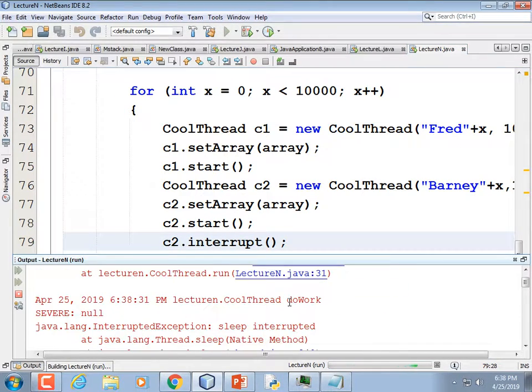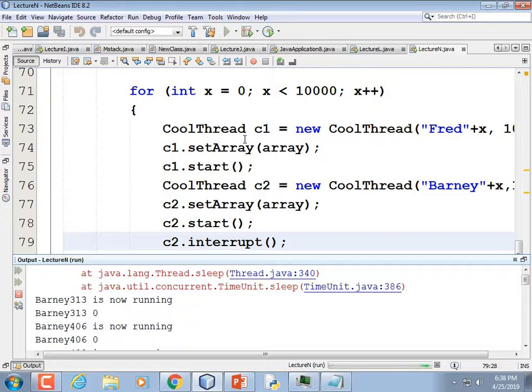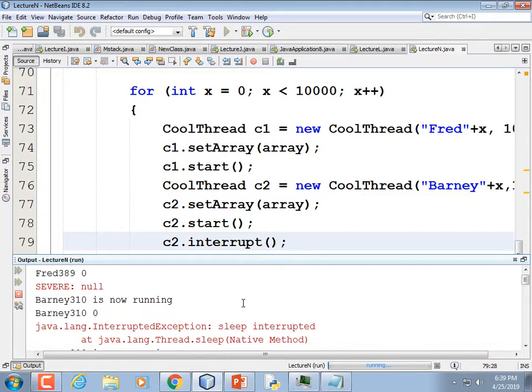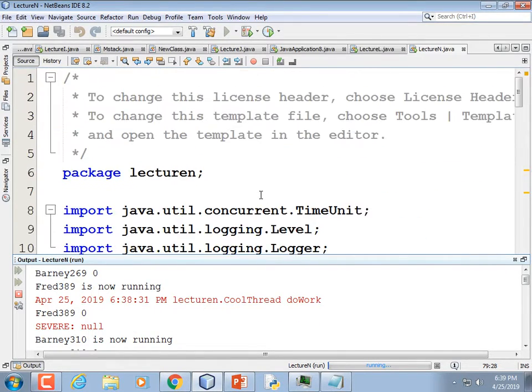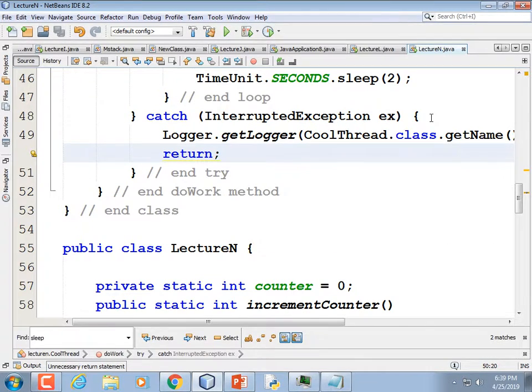But we've got a problem. It says sleep interrupted. It created an interrupted exception. I honestly thought we had handled that. Was I printing an error message if it got interrupted? Okay. You know what's happening? No, I can't say that. I don't know what's happening. I don't know why this is not returning right here when it's interrupted.